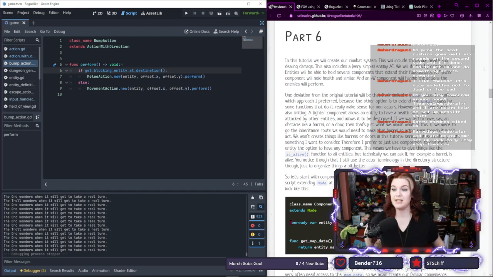One deviation from the original tutorial is that I will omit the actor class. I wasn't sure which approach I preferred, because the other option is to extend our entity class by some functions that don't really make sense for non-actors. However, strict inheritance is also limiting.